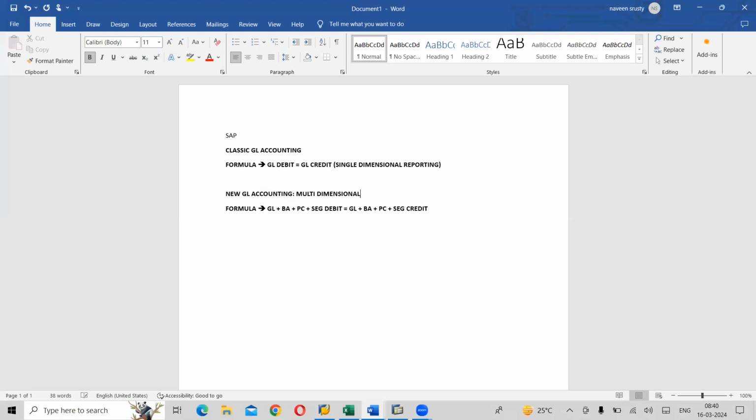This is called multi-dimensional reporting. So what happens? We can view the GL debit and credit balances, business area debit and credit balances, and at profit center and segment level as well. Not only that, we can see the reports in multiple currencies.